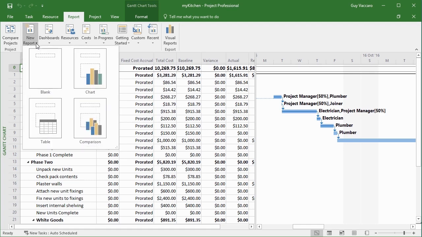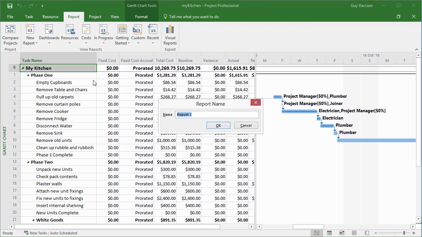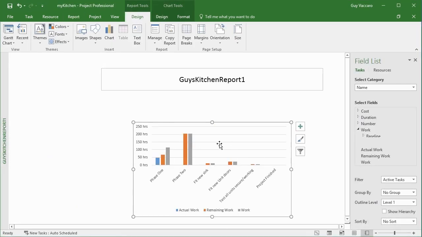So there's a little drop down here, and there are effectively 3 new reports. There is a blank one, but there isn't much you can do with the blank one. If I were to choose the chart option, I need to give my report a name, Guy's Kitchen Report 1. And you can see that I get some data straight away. So on the right here, I can choose what I want to look at.